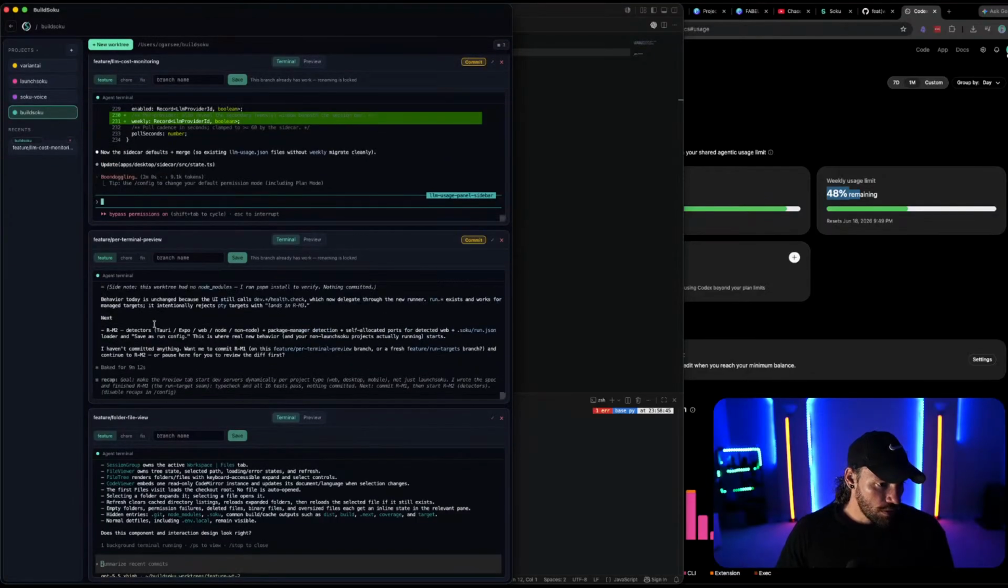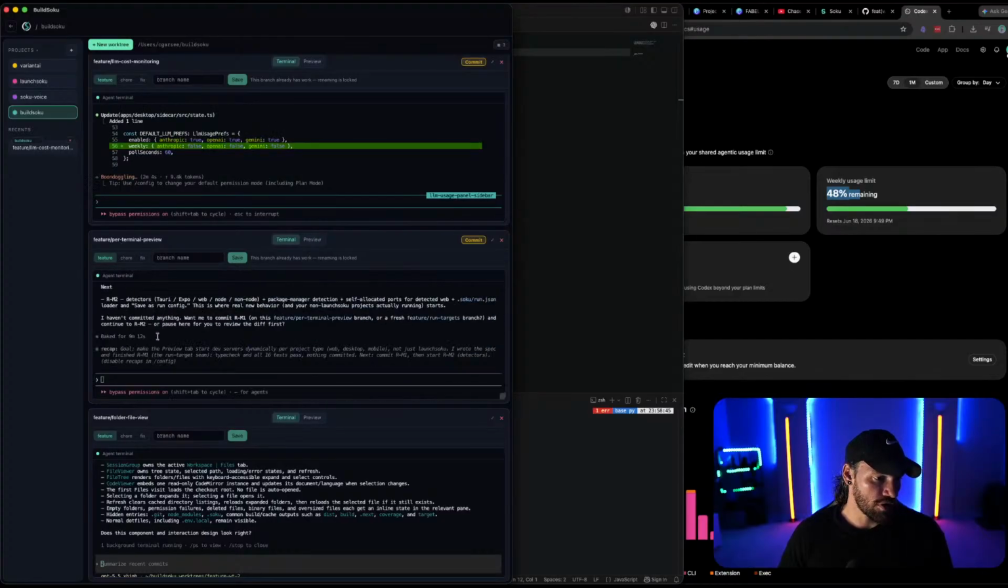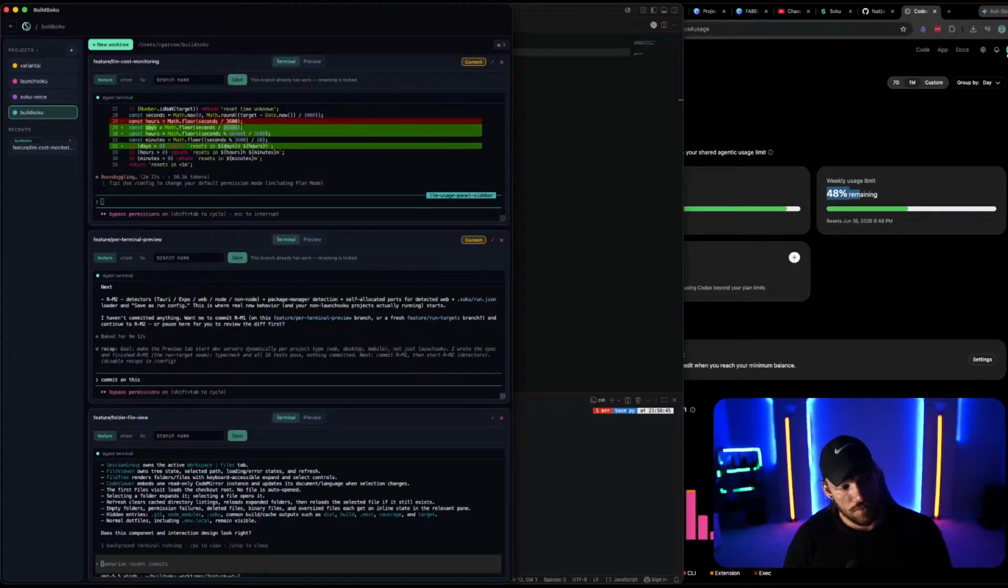All right. What is this one again? Per terminal preview. Okay, this one's gonna be a hard one actually. I haven't committed anything. Want me to commit R1M or a fresh run targets branch? Commit on this branch, and then continue to RM2.